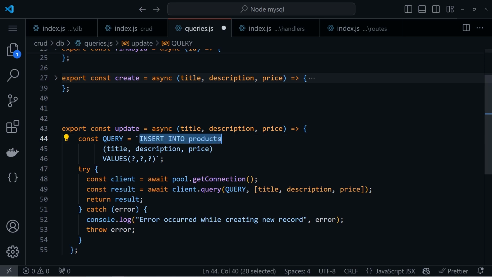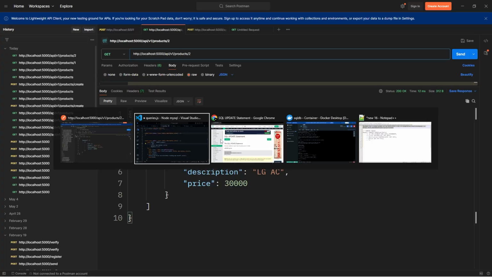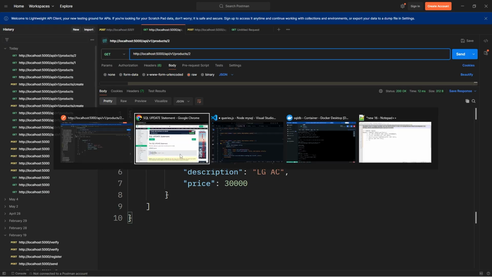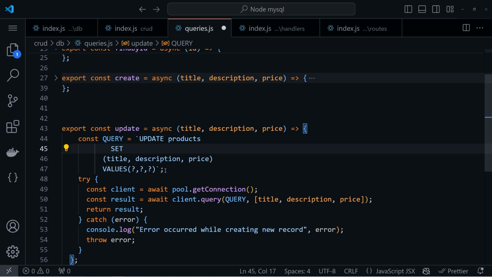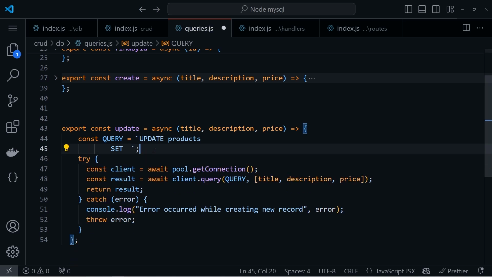So the query would be we can have the update products like that, right? We have the update products. And in there, what should we do? So we can have the set. And inside the set, you can see what do we have? We have the column 1 equals to value, column 2 equals to value like that. So we have to remove that, and there we have the set.